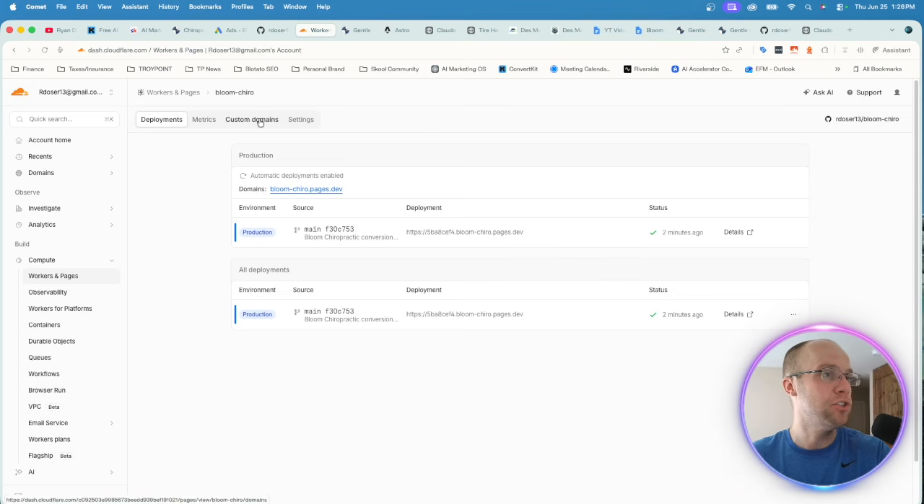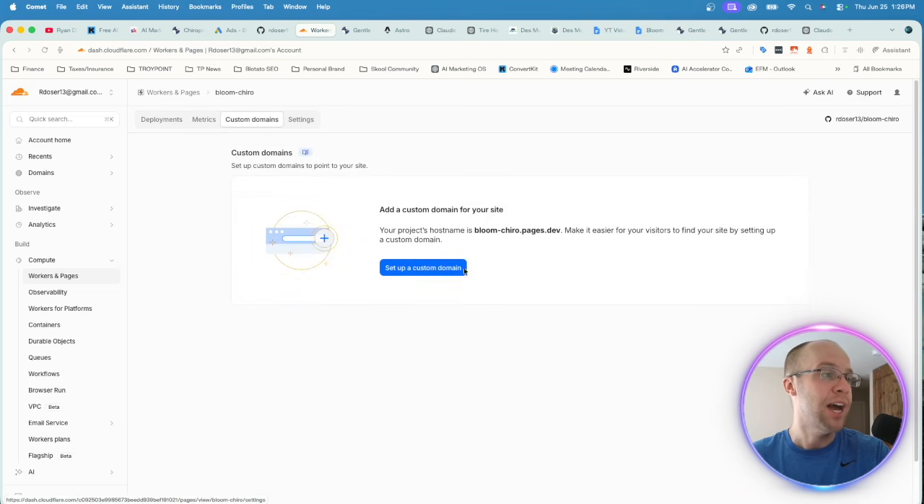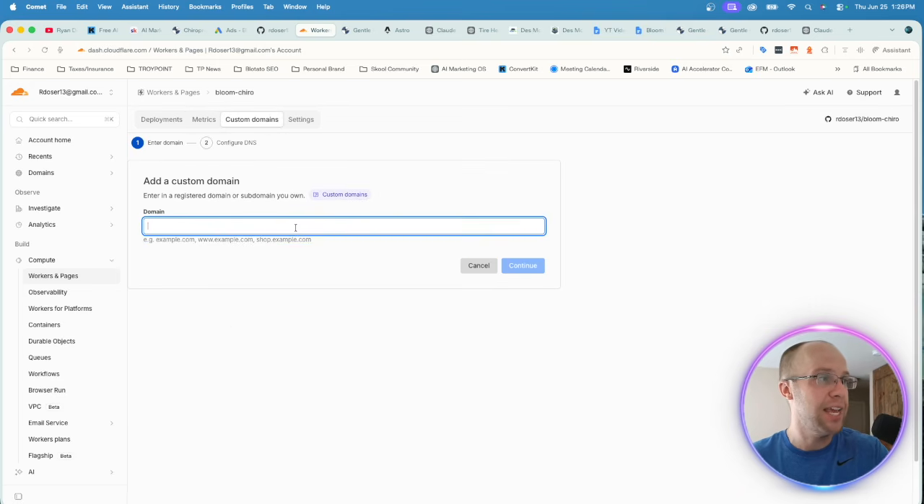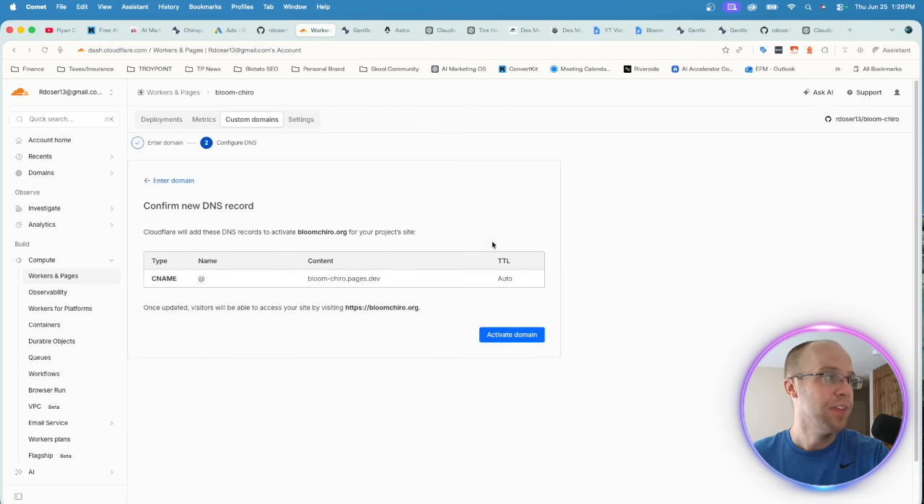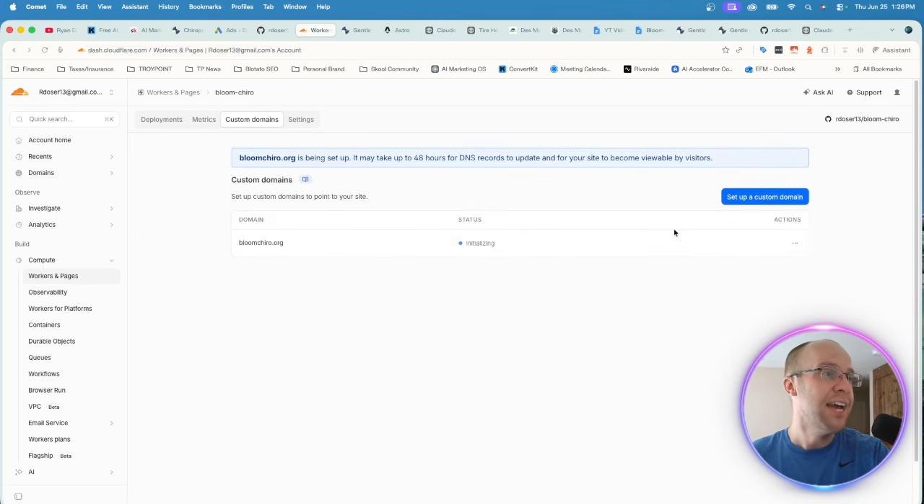I'm going to click on this, and then this will launch the actual setup here. And then what I'm going to do is click custom domains. I'm going to click set up a custom domain. And if you remember, bloomcairo.org was the domain that I purchased through Cloudflare. I'm going to click continue, and then this will configure the DNS. We need to confirm a new DNS record.